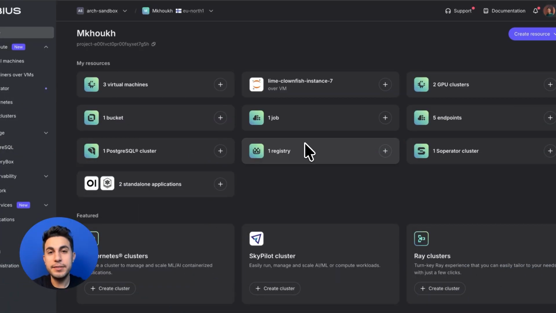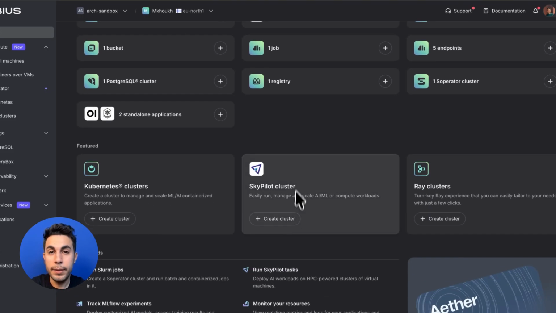Once inside, this is the home dashboard. At the center, you'll see my resources. This section gives you a live overview of everything running inside your current project. As you create virtual machines, storage buckets, clusters, or AI workloads, they will appear here. Below is the features section, where you'll see common starting points, such as Kubernetes clusters, SkyPilot, or Ray clusters. These represent typical compute and AI usage patterns.